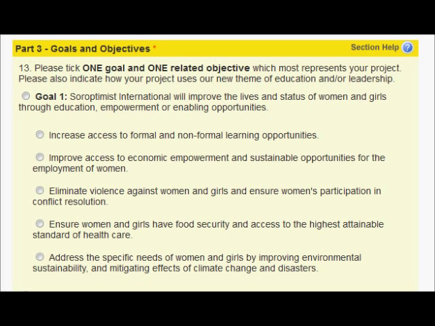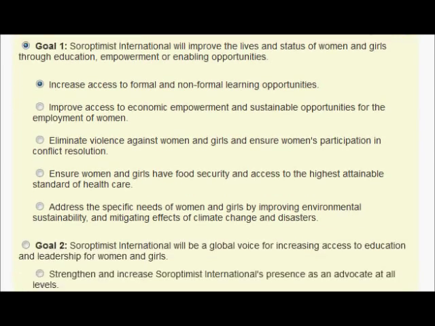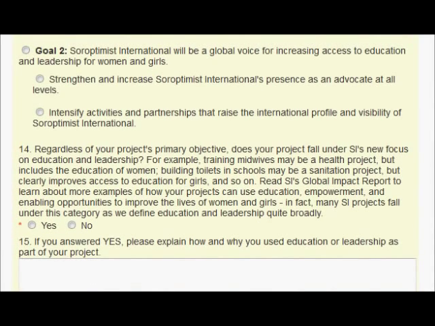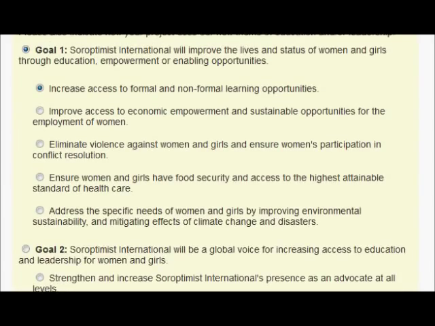Most projects will fall under Goal 1. Some projects may be much more about profile raising or awareness raising about SI. For those, you can tick Goal 2. However, again, most projects will fall under Goal 1.